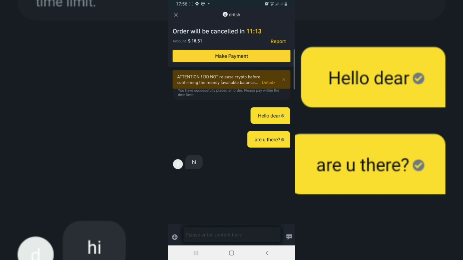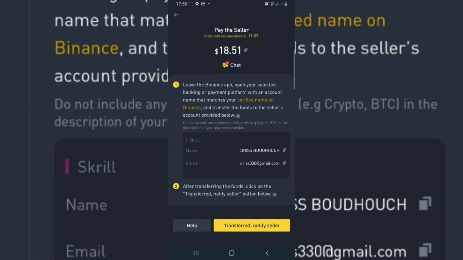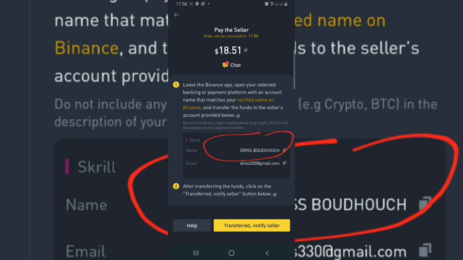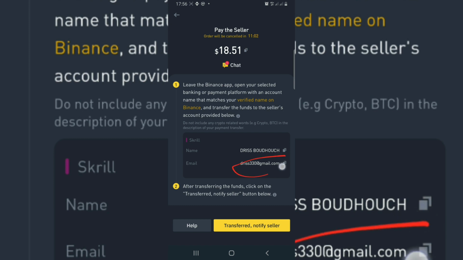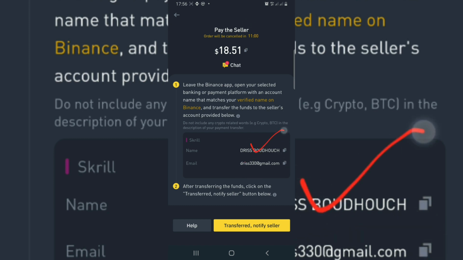I now go to this place and tap on make payments. Then you will see his details here. You will see the Skrill name and email address. We are after the email address. So you now copy the Skrill email address by tapping on this icon here. All right, so we've actually copied the email address. Let's now go over to our Skrill and make the transfer to him immediately.